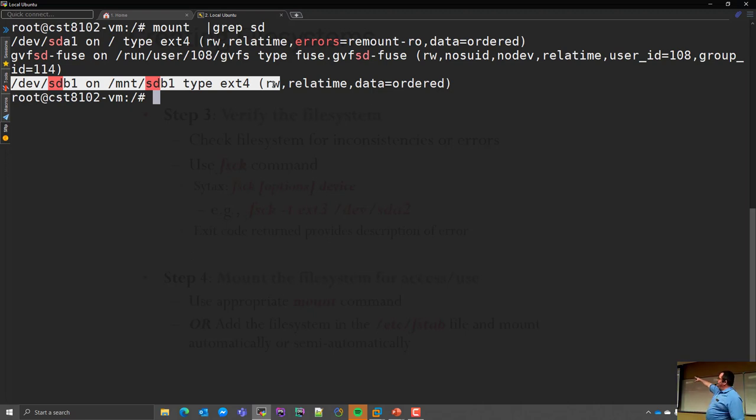And you can see there's some slightly different parameters. sda1 is set to mount read-write, relative time. On error, it remounts read-only. In other words, if it boots and it detects there's something wrong with the file system, it mounts it read-only, so you cannot damage it. And I don't remember what the last option does.